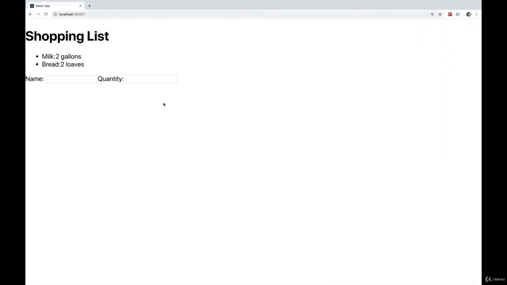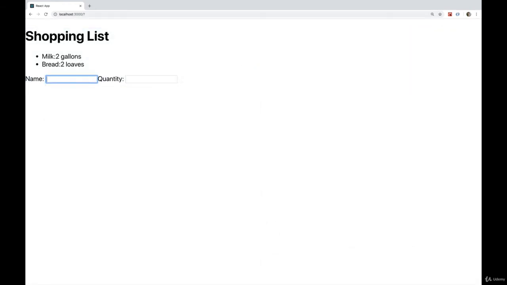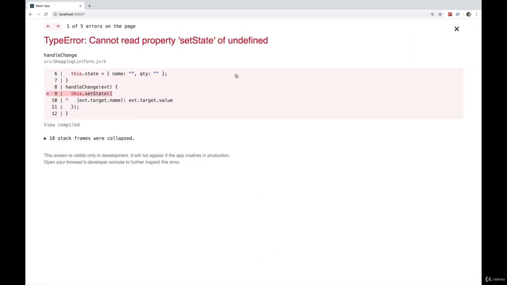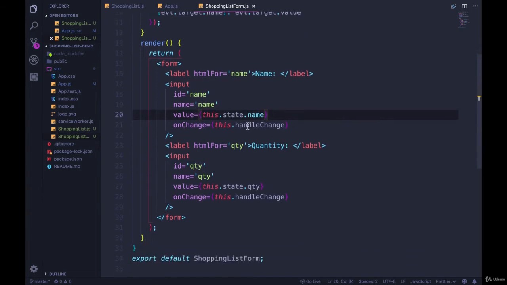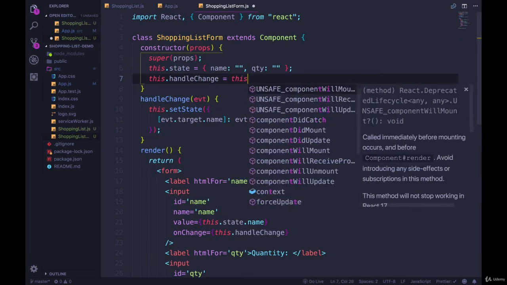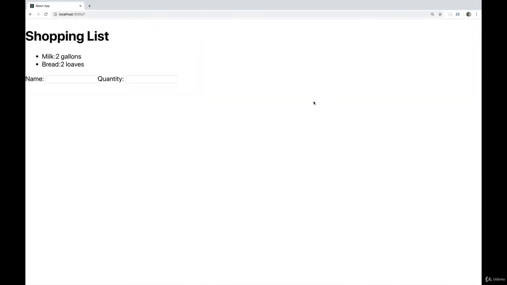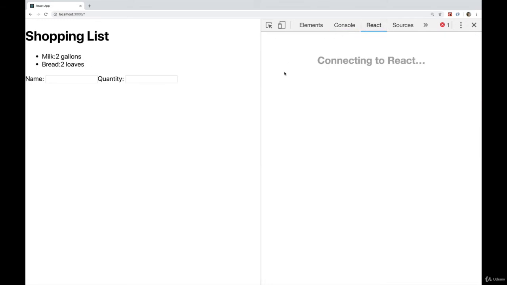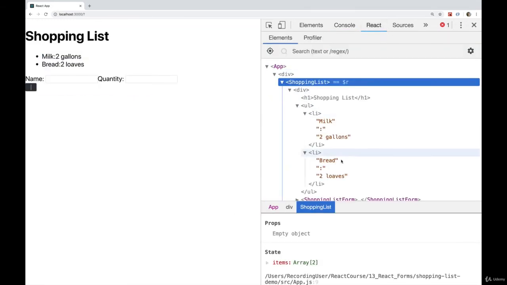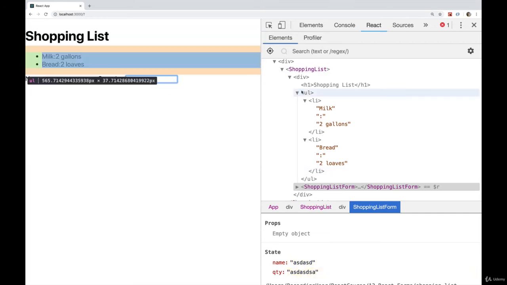So let's just see if it's over here and make sure things are being watched correctly. And before I even look at the state, you'll see as I start typing, we get an error. And that's because we didn't bind handleChange. That was not on purpose. this.handleChange equals this.handleChange.bind(this). Okay, so now if we come back and we open up the React DevTools and we go to our shopping list form, as we type in here, we should see name and quantity updating, which they are, so that's good.